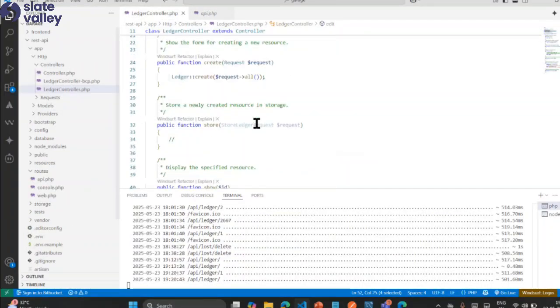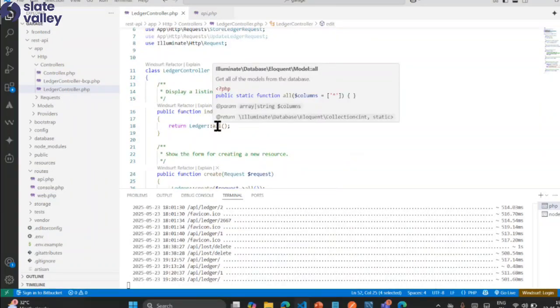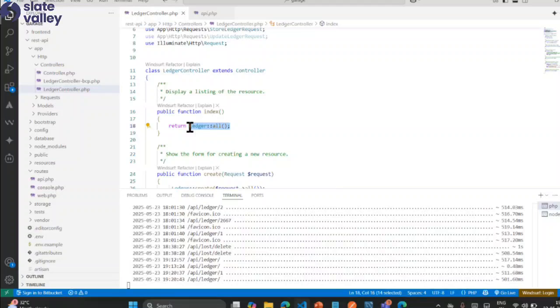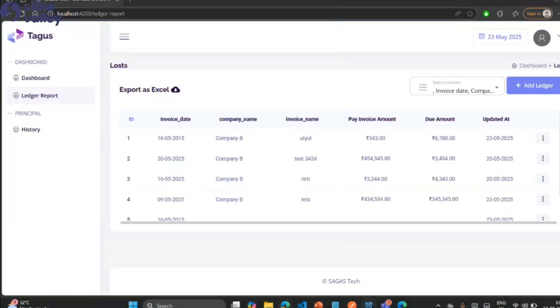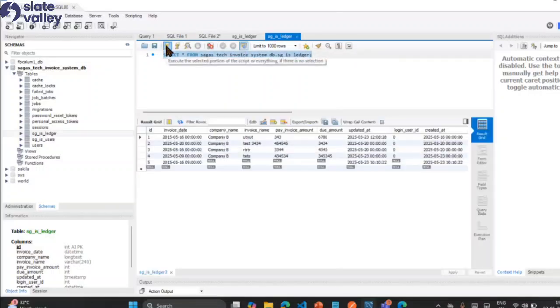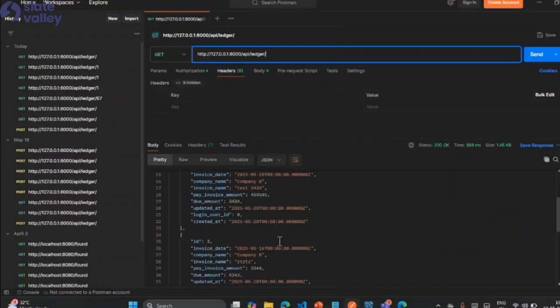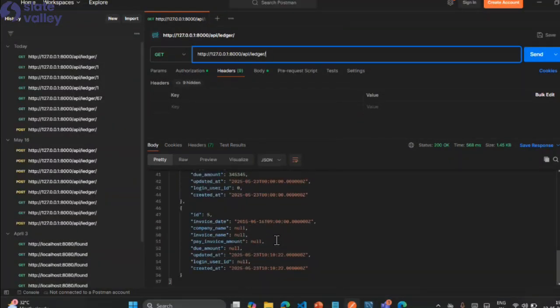So what exactly are we doing in an index method? Here I am representing all the records. In the ledger, I am fetching all the records. That's why I'm getting all the records, whatever is in the table. Here, when you look at our table, I have almost 5 records. That's why in Postman, you will see all these records.